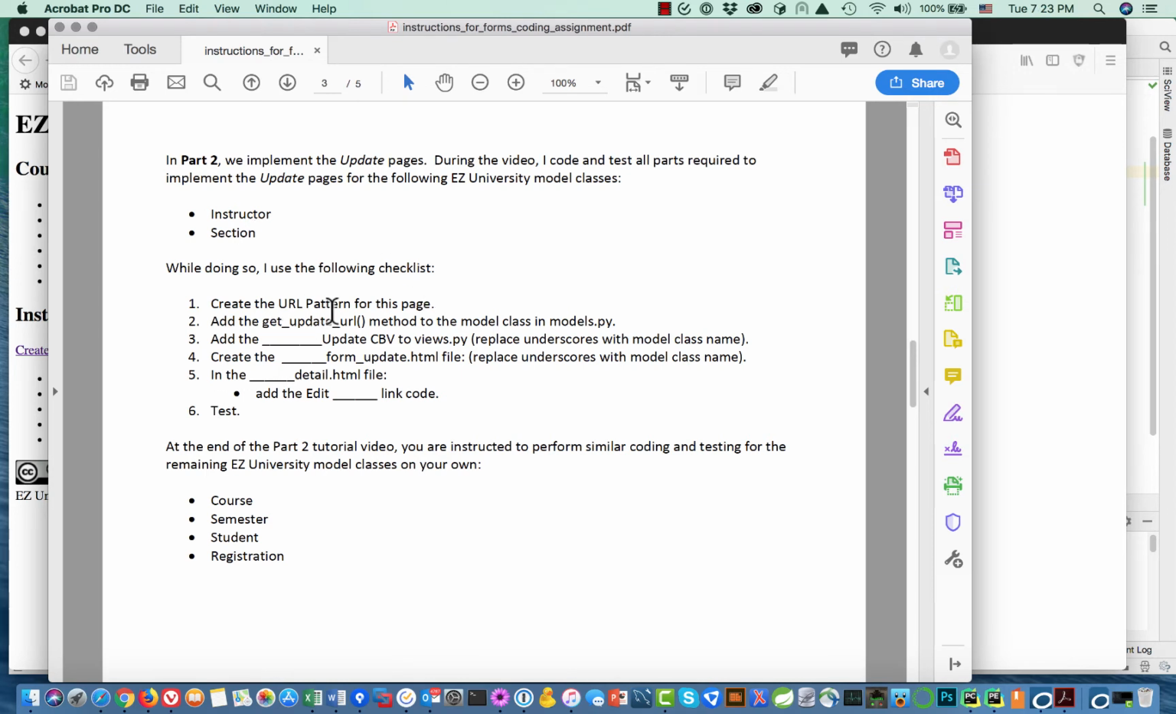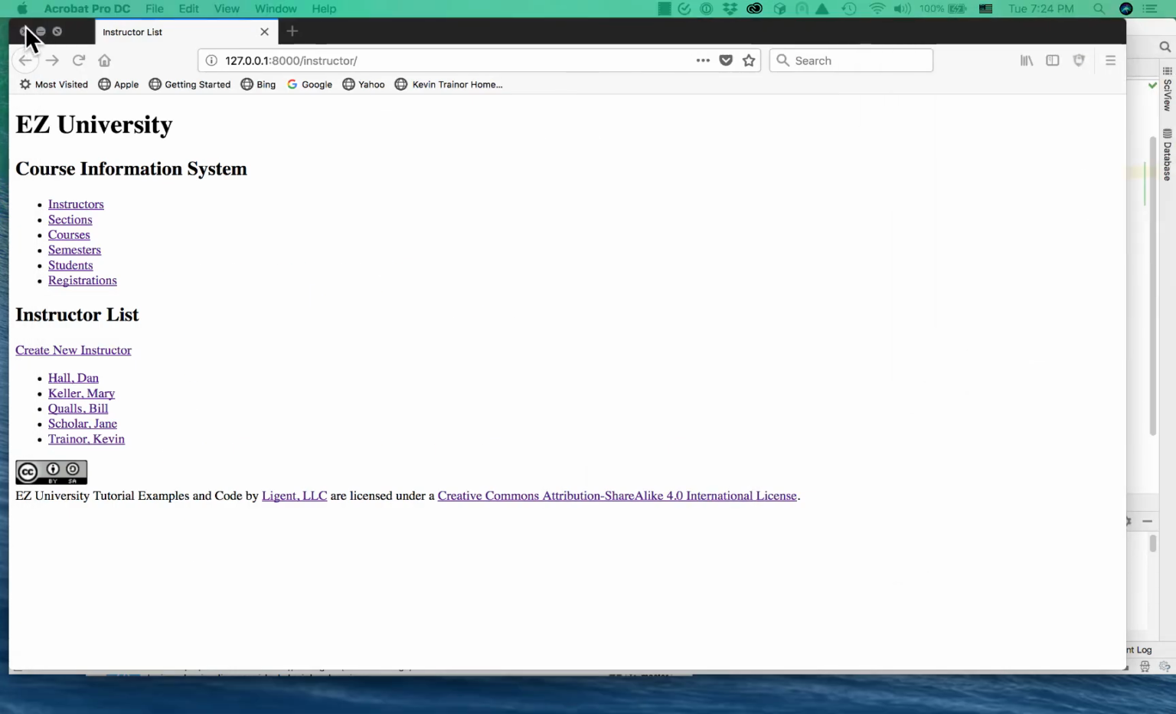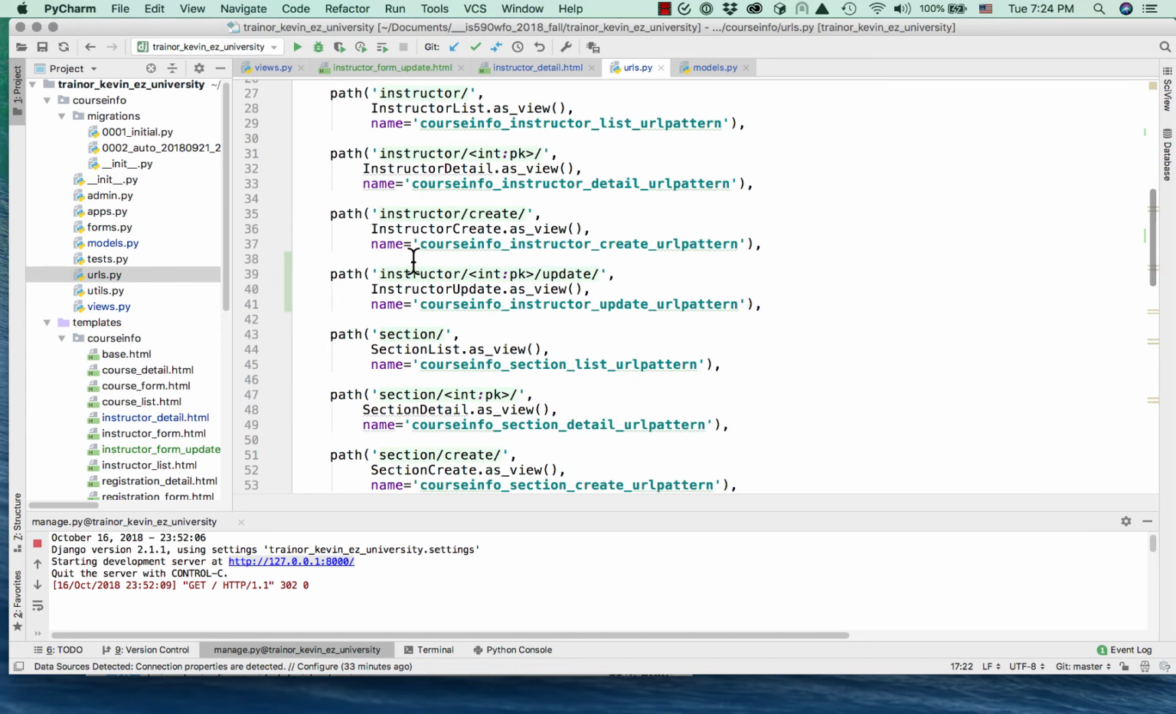Well, we have to create the URL pattern for this page. Okay, well, how would I do that through cloning? Well, we don't need to test here. Let's go to the URLs. Okay, and what do we want to find? We want to do section update.